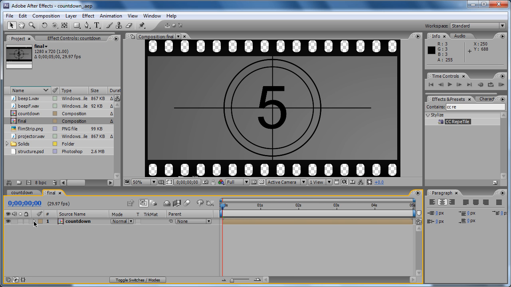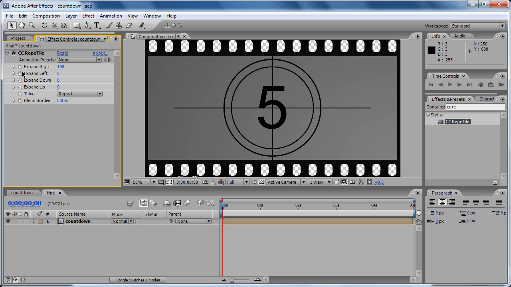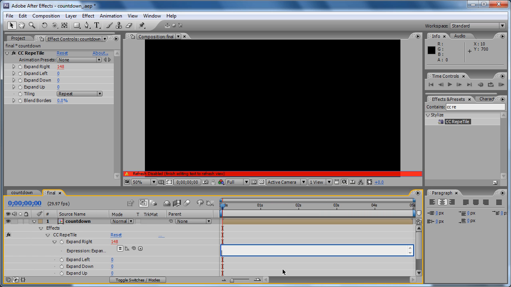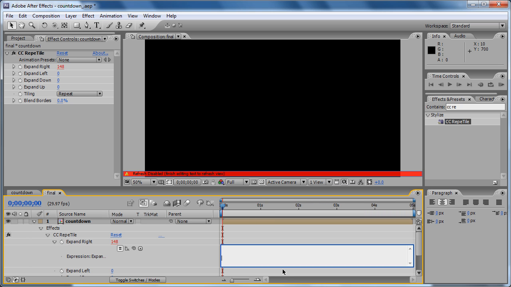We're gonna do some cool stuff here. We need to click on the stopwatch for the expand right and write this comp that width, that's gonna take the value of the comp width, then multiply it by, we are gonna use again the parseInt function because we're gonna use the time as an argument for this function.